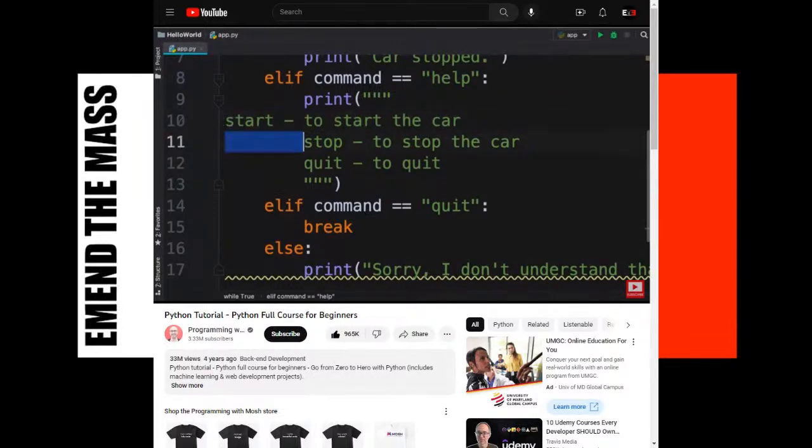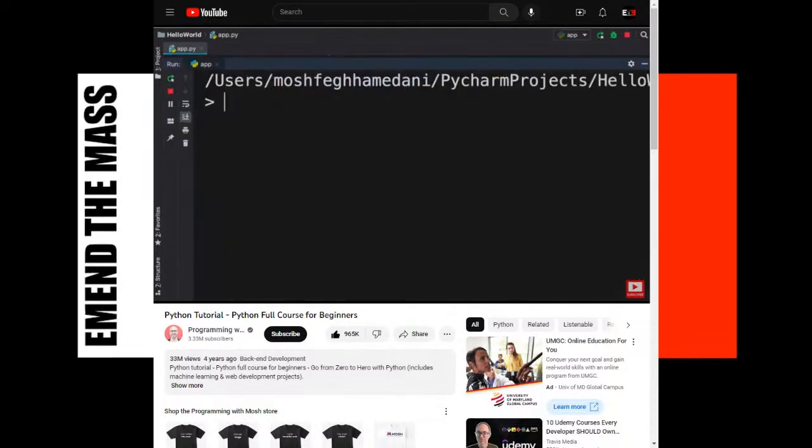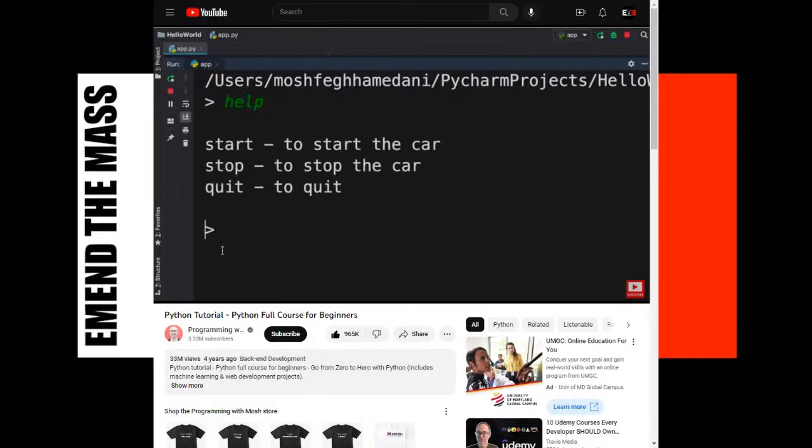So let's delete these. Okay, run the program one more time. Type help. The indentation is gone. Beautiful. Now here's a challenge for you.